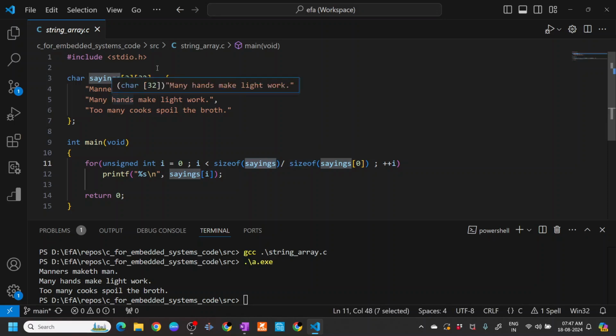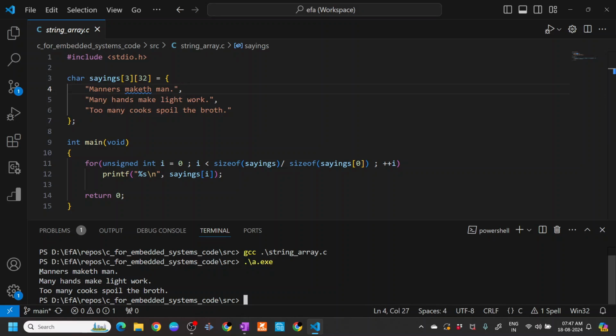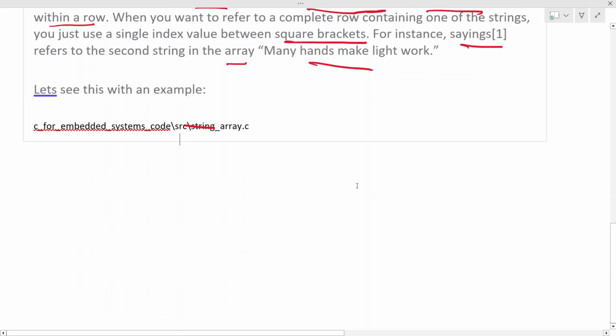That means the size of each string is 32 bytes in length, and that's why i goes 0, 1 and 2, and then it prints the 0th string, and then the next ones. Sayings[0] is "many hands make light work", and the next is "too many cooks spoil the broth". So that's how it works. I hope this is clear.